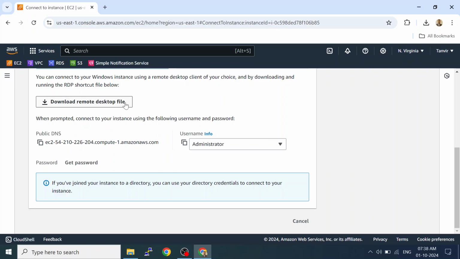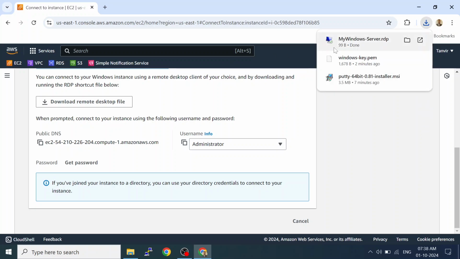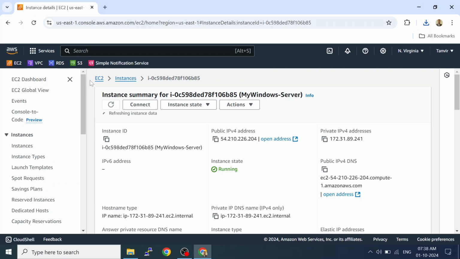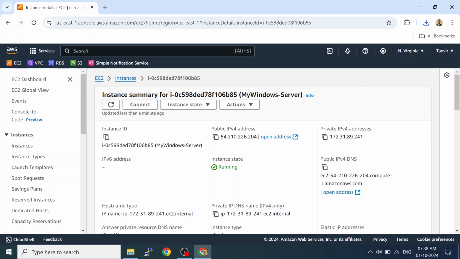Okay. So here, as it is a first time for you, so I will go with the remote desktop file. So you will get the shortcut, and for the password you have to click on get password. Okay. So it is saying wait for at least 4 minutes. So that's why I told you that in Windows we have to wait. It takes time to boot because our Linux was in complete command line and it worked fast, and Windows will be graphical, and Windows takes more time compared to Linux to boot.